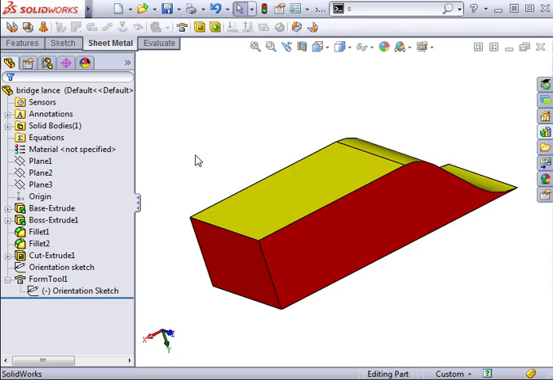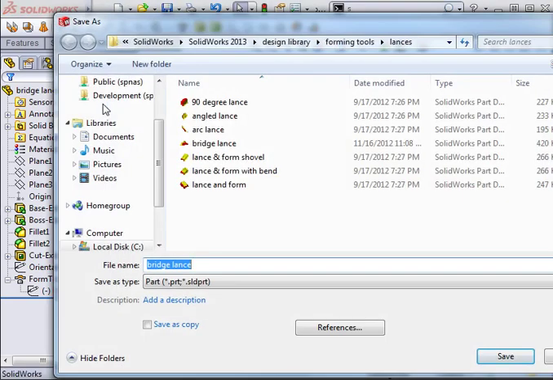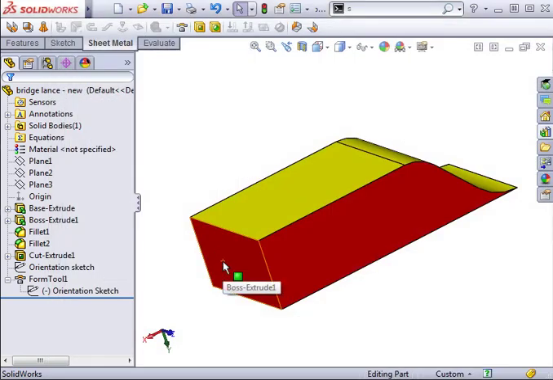My editing is complete, and I'll do a Save As from the File pull-down menu. I'll save it in the same folder as the original part. It's important to do a Save As instead of Save, or you'll overwrite your original bridge lance. I'll give this new forming tool a new name, click the Save button, and close the part.